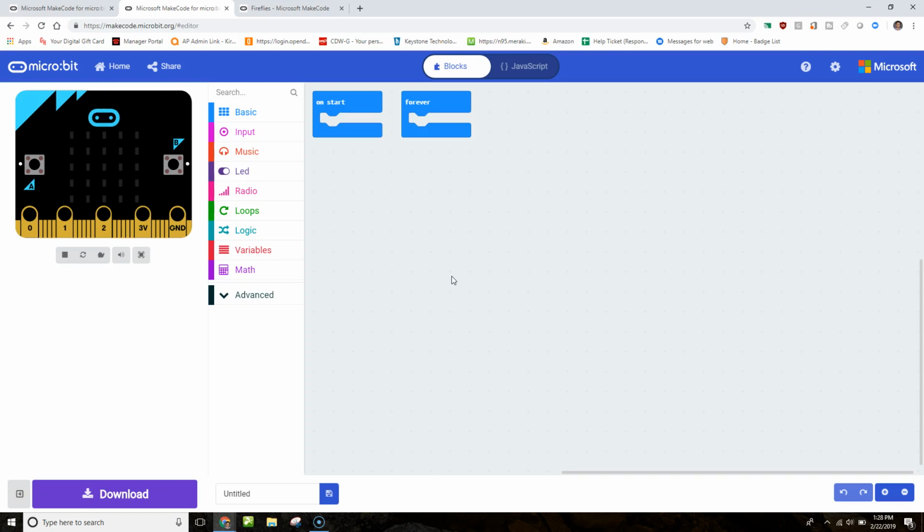This is called Fireflies, and the essential premise is that one Microbit is going to be sending out information and blinking, and eventually all the Microbits together will get synced up and they'll all blink at the same time. So the way this is going to work is we can go ahead and keep these on start and forever.